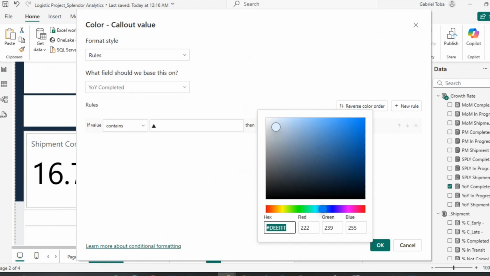Let's see. Where do I have it? Where do I have it? I can't find the color. Just give me a sec. Let me look for it.